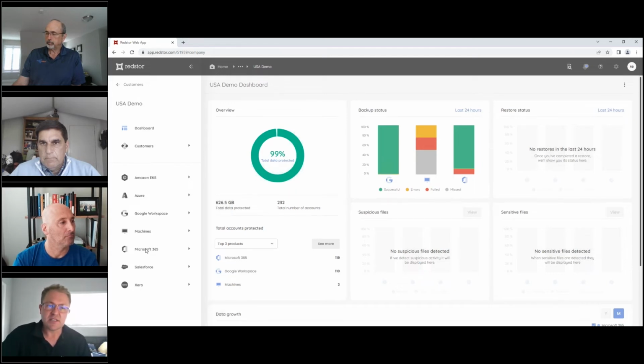Microsoft 365 protects Exchange, OneDrive, SharePoint, and Teams. Salesforce, obviously any sales-related data sitting inside Salesforce, and Xero. Now we are introducing an additional connector to QuickBooks Online, and really the point is to protect customers' data no matter where that data lives.